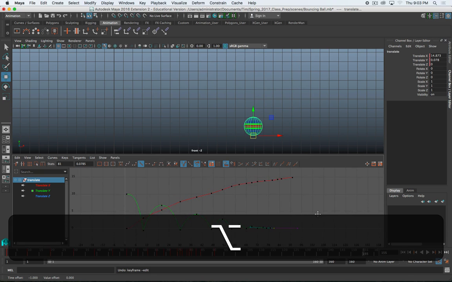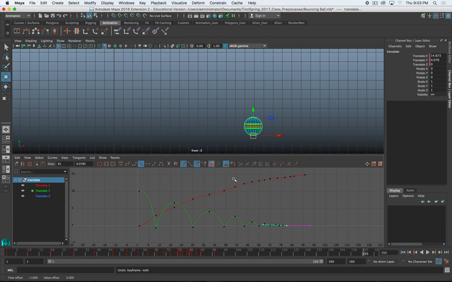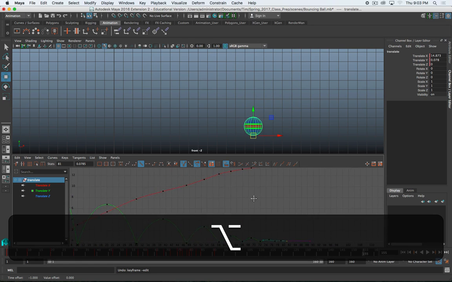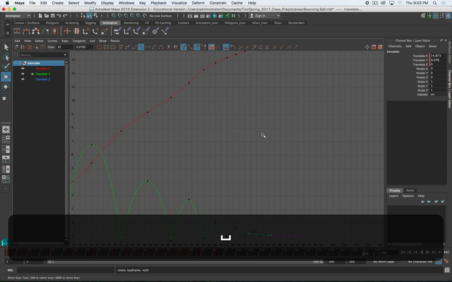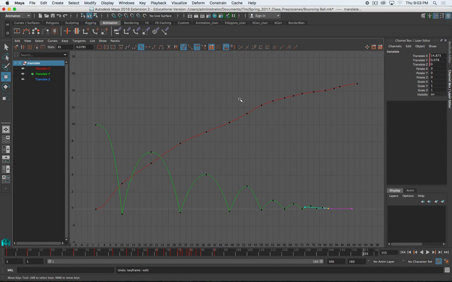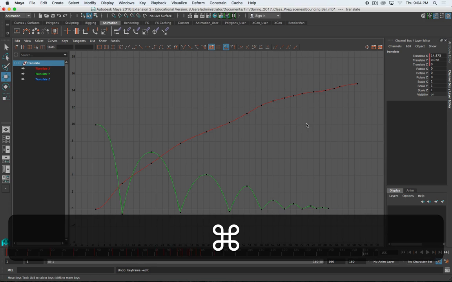Okay. Now, one thing that I didn't do is I didn't select my top keyframes as I was moving all of that, like I should have. So I'm going to quickly realign those so that these line up.